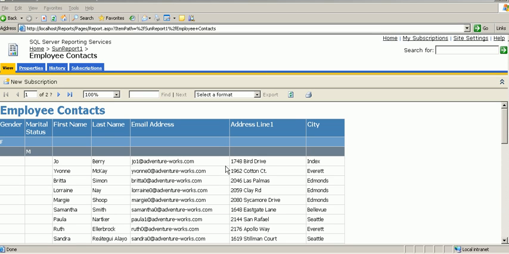Welcome once again. We do have a report here for deployment. It's an employee contacts report. Assuming you want to set out a number of employee contacts: their email address, probably physical address, the city, first name and last name, marital status, gender. Say you have an HR environment that will need to work with this kind of information on a very regular basis.